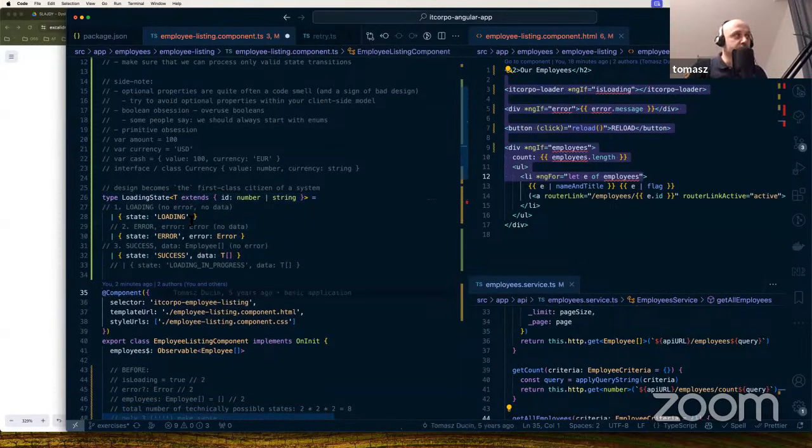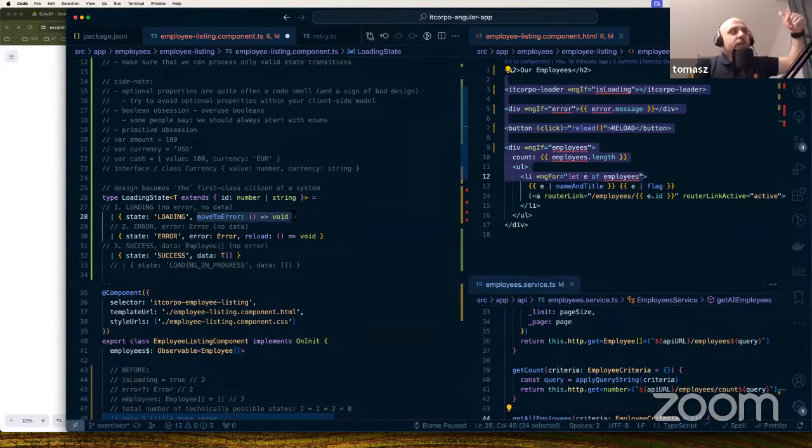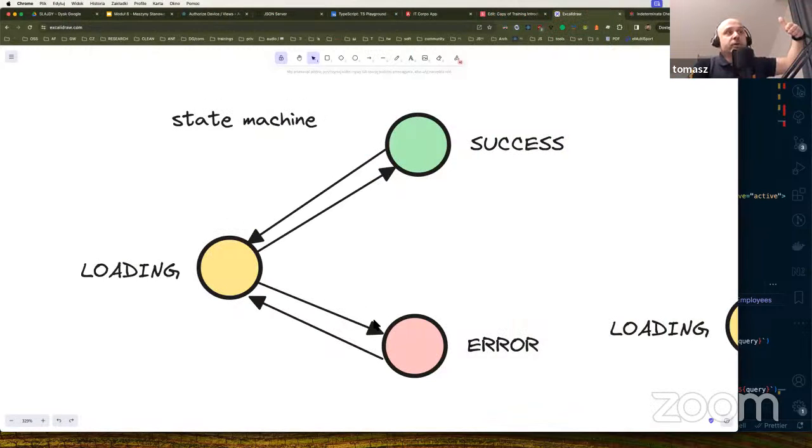So what we could do is potentially move to, let's say, not move to next state. That would be move to error, right? And that would be basically a function. Or we could put reload. Move to error is okay when we're loading, but from where could you move to the error? Only from loading, right? And how could you walk into the loading state?